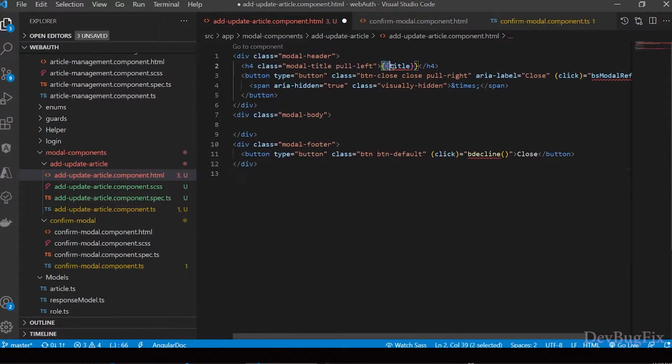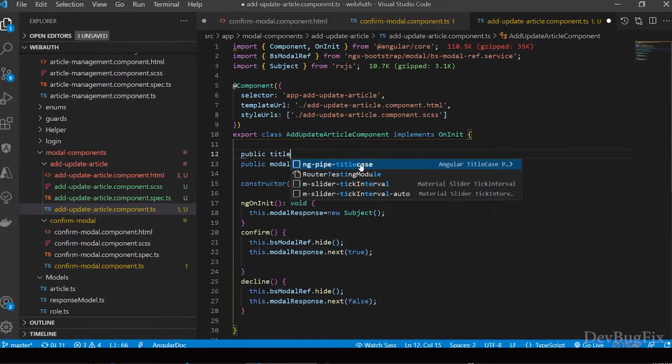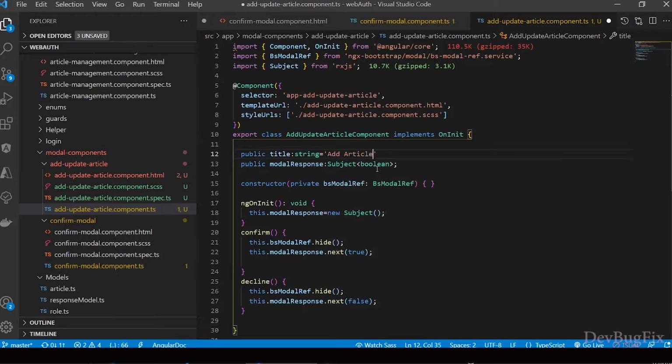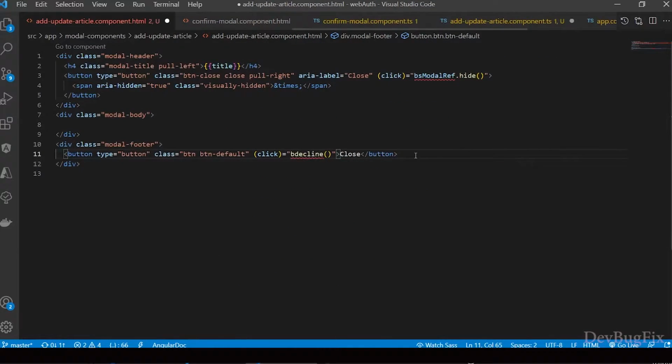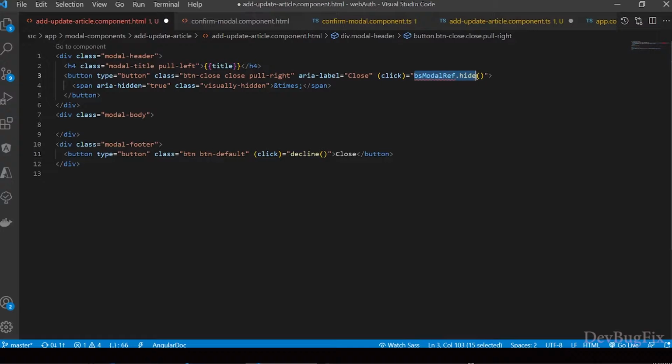Model header title will be dynamic because we will use this model for two purposes, add and update article. When we add article, title will be add, and when we update article, title will be update. Title error has gone and there is a typo on a close button event. NGX Bootstrap model has a close button in header and we will use this decline function in the close button event. Delete BS model ref.hide and add here decline function.